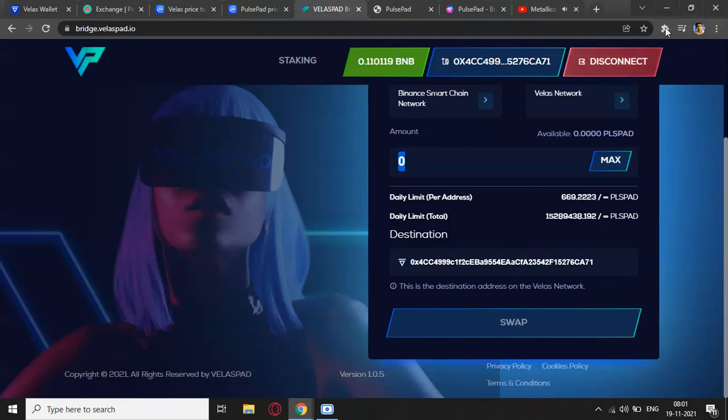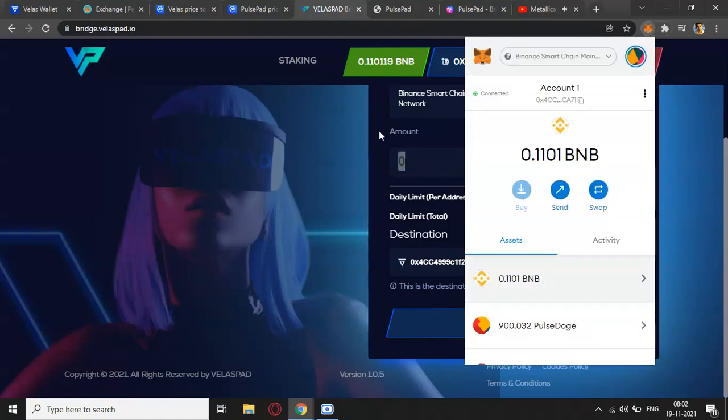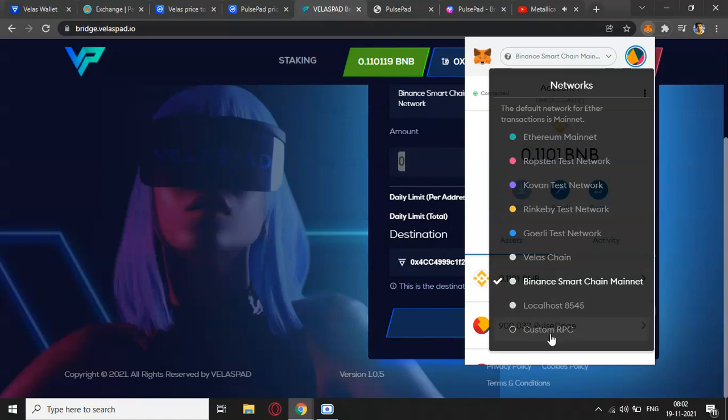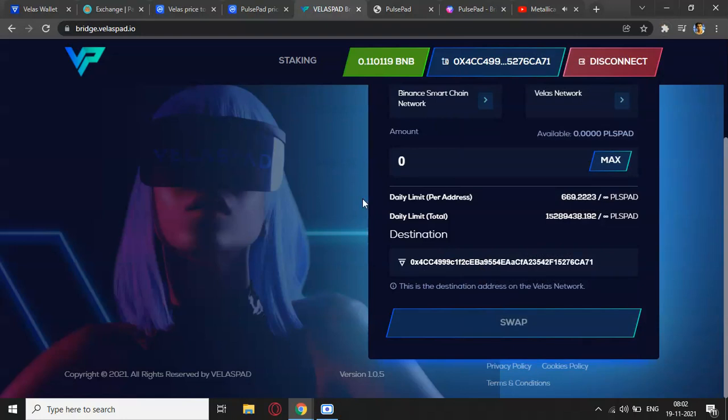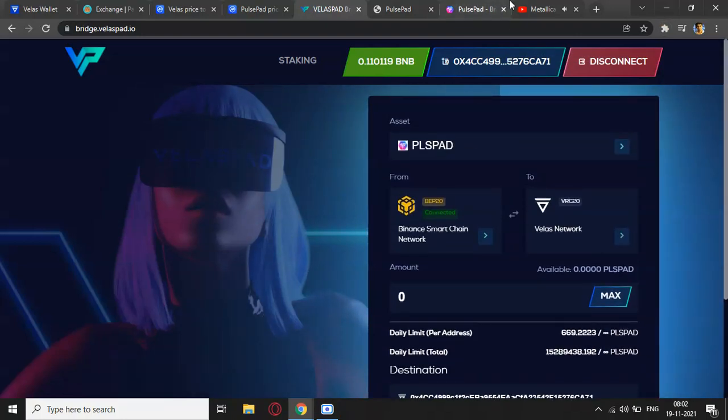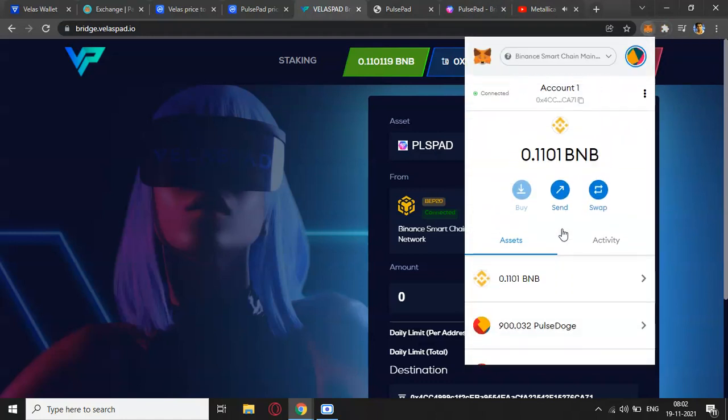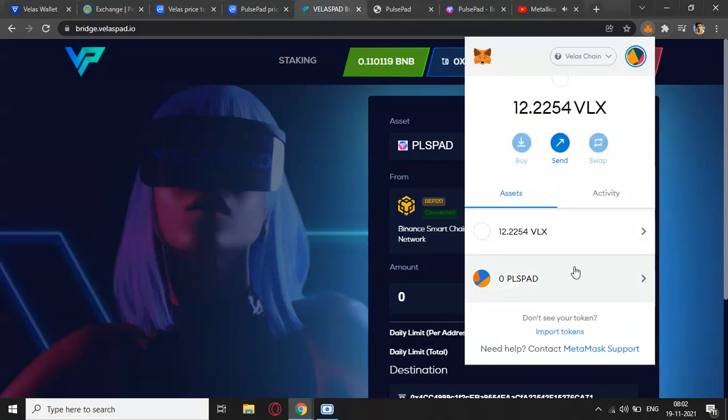While swapping, don't try to change the network during the whole process. While it's processing your request, don't change from your Binance Smart Chain to Velas, or some error might come. I have already got that error once, so I'm just saying, remain on the Binance Smart Chain network till the process is complete. Once the process is complete, you will be able to see some PulsePad tokens in your Velas chain. So now you have VLX as well as PulsePad in your Velas chain network in your MetaMask.